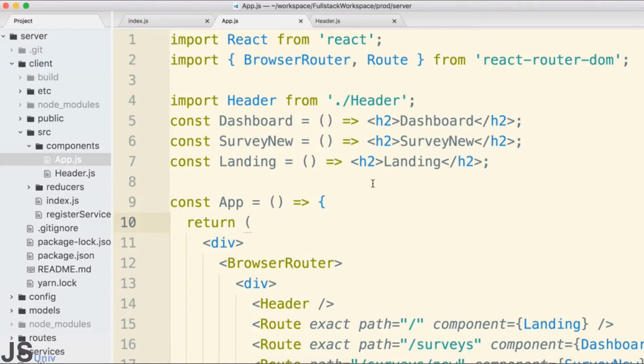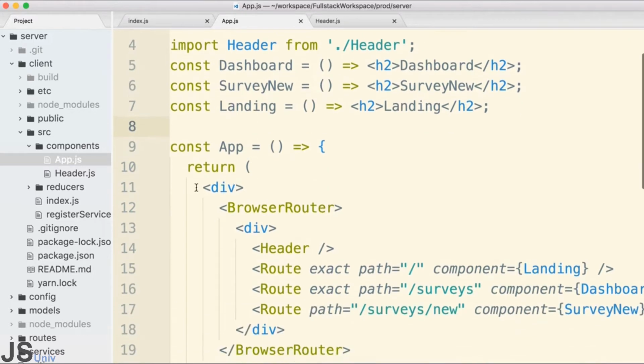So I'm going to change over to my code editor. I'm going to find my app.js file. And inside the app.js file, I'm going to find the top level div, and I'm going to give it a class name of container, like so. So again, this is something that Materialize just kind of assumes that you have somewhere inside of your application on one of your higher level elements.